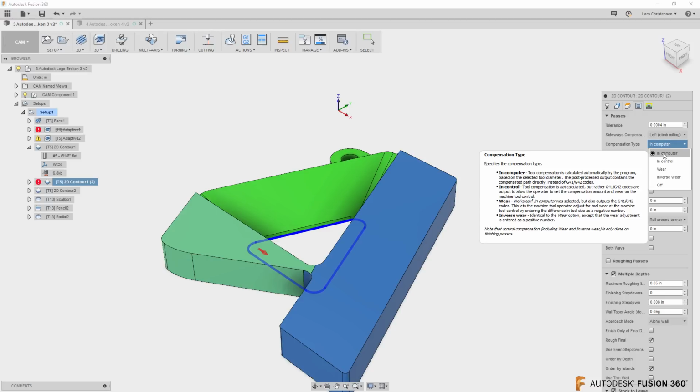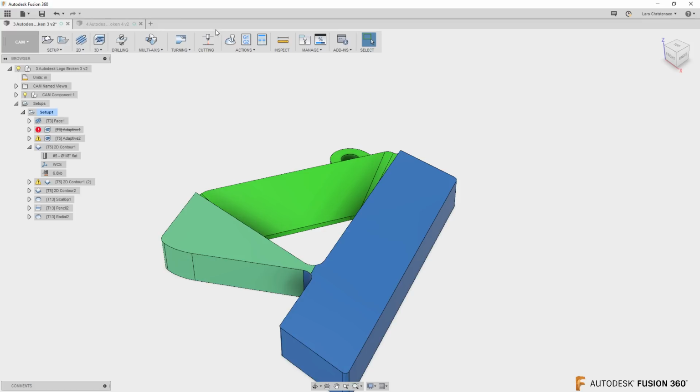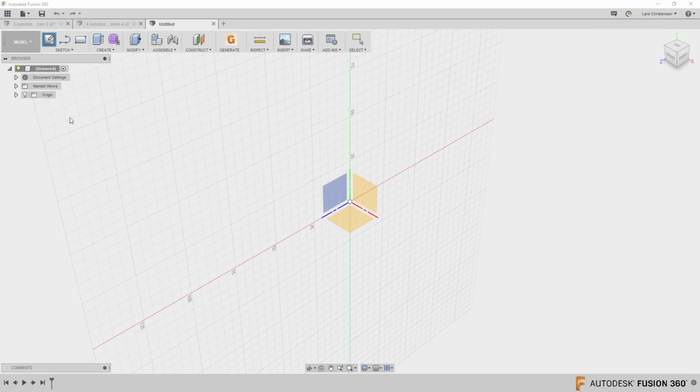So I'm gonna try my best in 5 minutes or less to explain to you what this does. Now there is a good explanation that comes up on the screen here: in computer, in control, wear, and inverse wear. This is what we're gonna do about this. We are going to open a new file, brand new file. I'm gonna show you something maybe you didn't know.